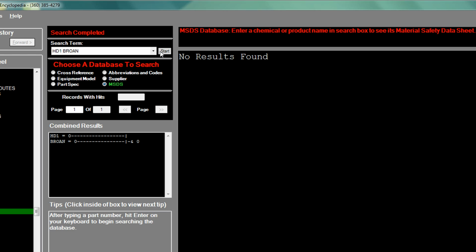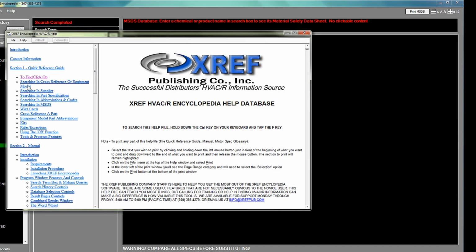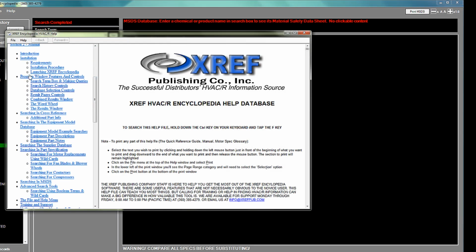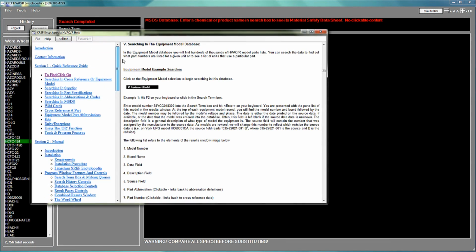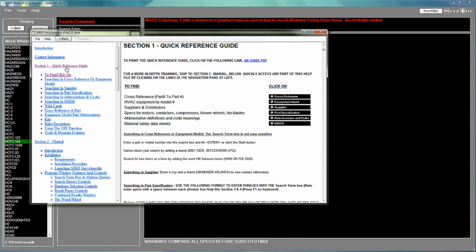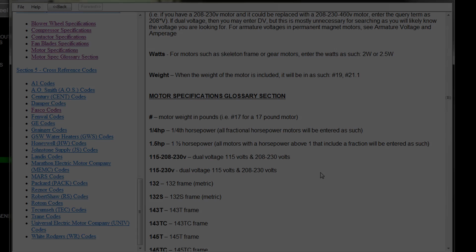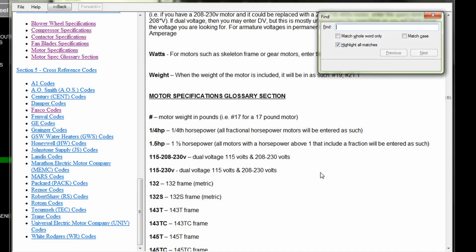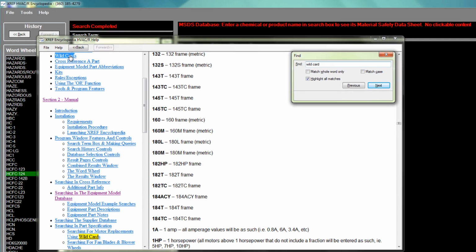The Help menu is a valuable tool for helping you get the most out of the program. You can click on the View Help option or hit F1 and the help file will open. The side pane makes navigation through the help file quick and easy. The help file contains the quick reference guide, the full program manual, and much, much more. The help file is also searchable by hitting Control F on your keyboard and entering the search term.